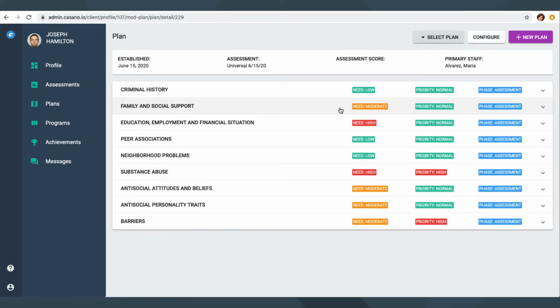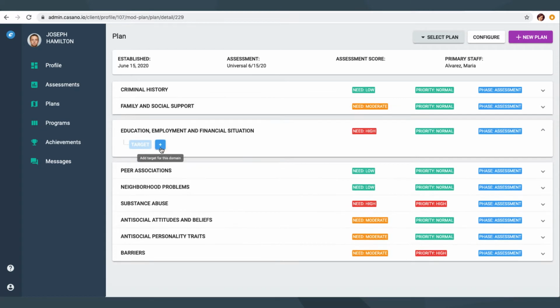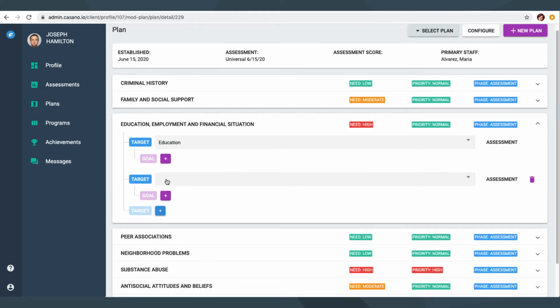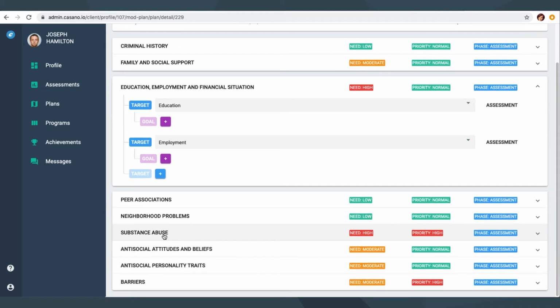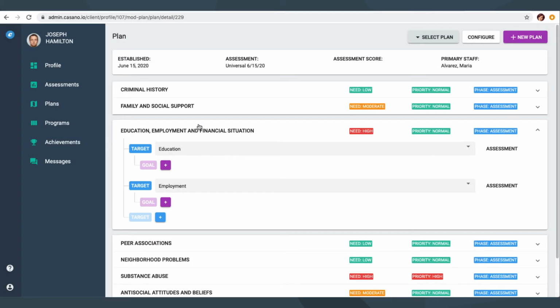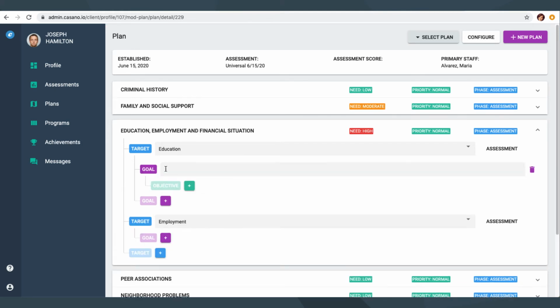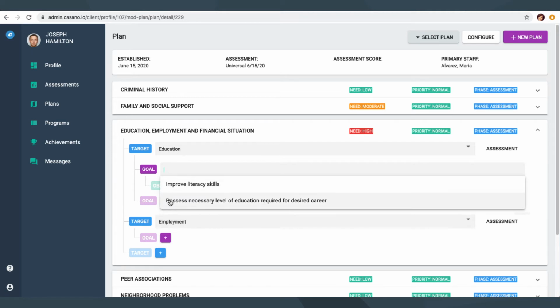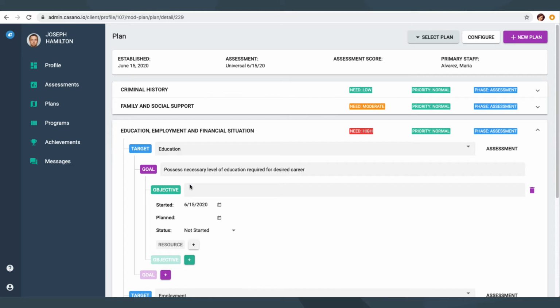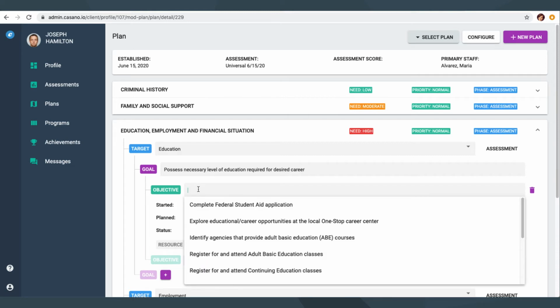Initially, the plan is generated as a skeleton that includes only the need domains and their priority. We're going to add some additional details now. Some need domains have only one target, while others can have multiple targets specified. One or more goals can be identified for each target. Goals can be selected from a list of suggestions, or custom text can be input. In the same way, multiple objectives can be added for any goal.